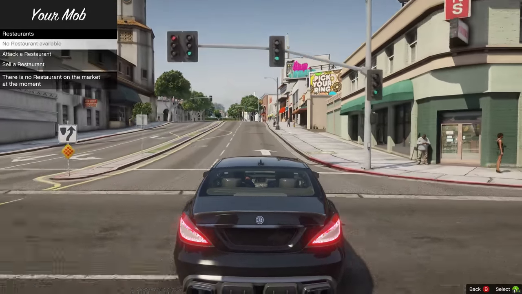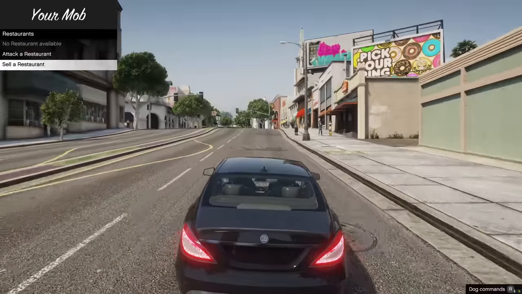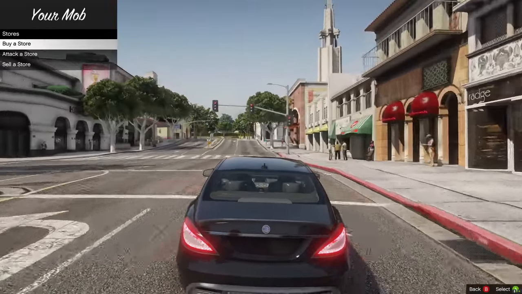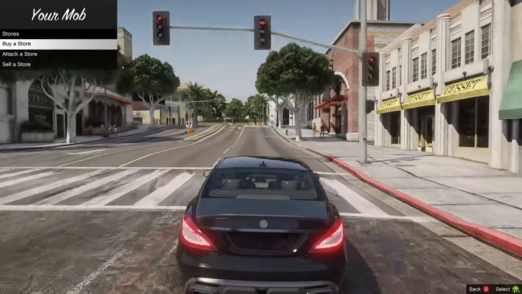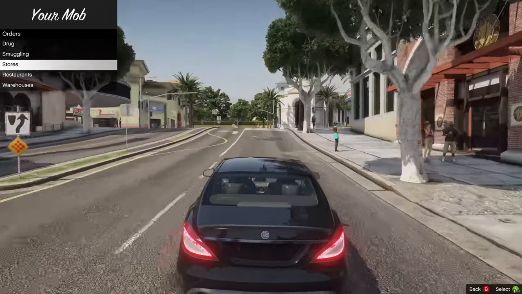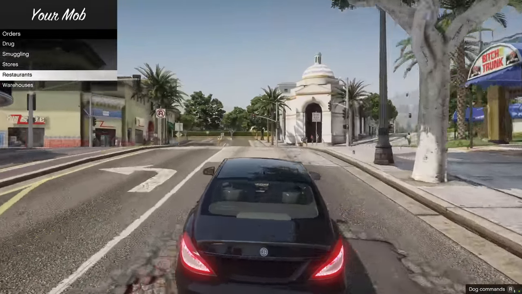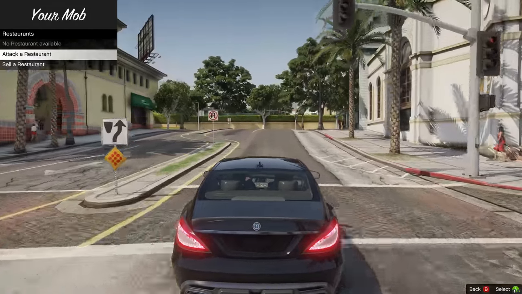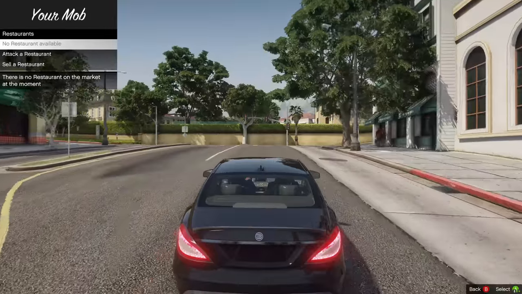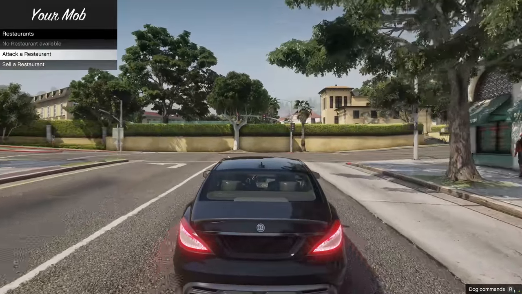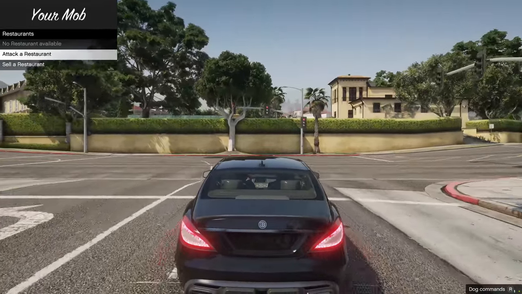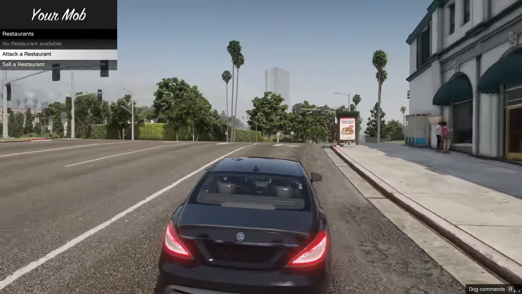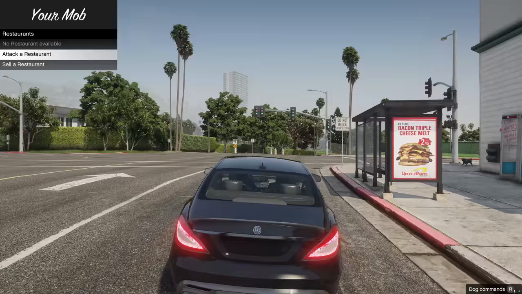So you're going to have to check back here inside of the restaurants and also the warehouses as well as stores. Sometimes you won't see buy a store or buy a warehouse, so you just have to come back to the menu a little later on. Now let's go into restaurants, for example. Just like stores, restaurants have the option for you to buy it if it's available. Then the next option down will be attack a restaurant or sell a restaurant. The stores, the restaurants, and warehouses all have the same three options, okay? You could buy, attack, or sell.